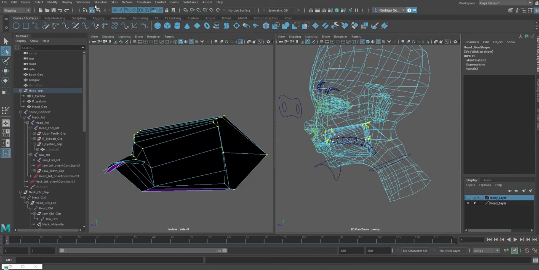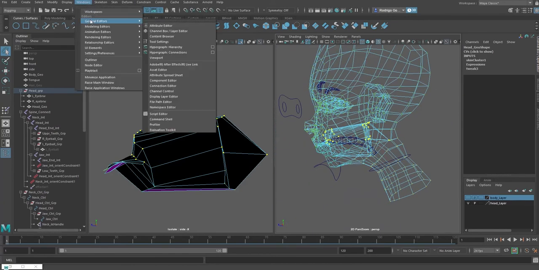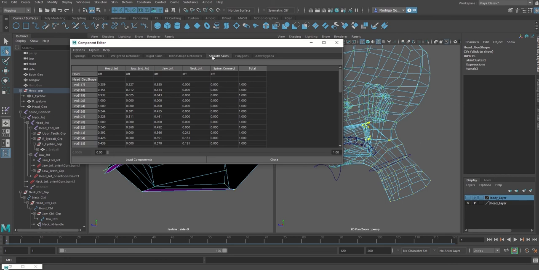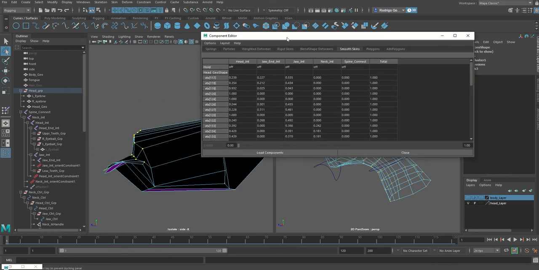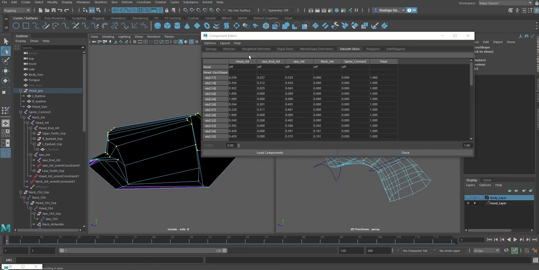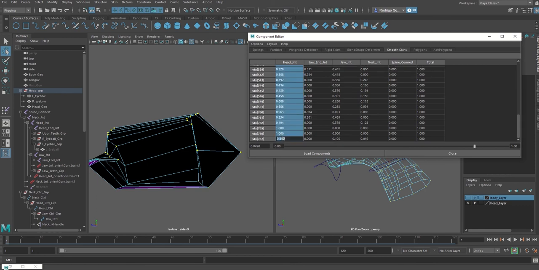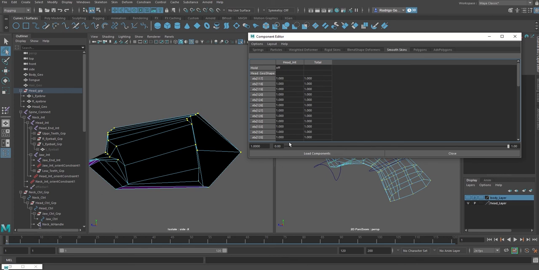And I'm going to go under Windows, General Editors, Component Editor. And under Component Editor, I can go and select the Smooth Skins. This shows me all the vertices that I have selected there, and all the joints that are offering influence: head, jaw, and neck. Too many. And I think that for that part of the mouth, I only need the head joint. So I'm going to select all of those values there. I'm going to type 1. That way, that's the only influence I'm receiving.